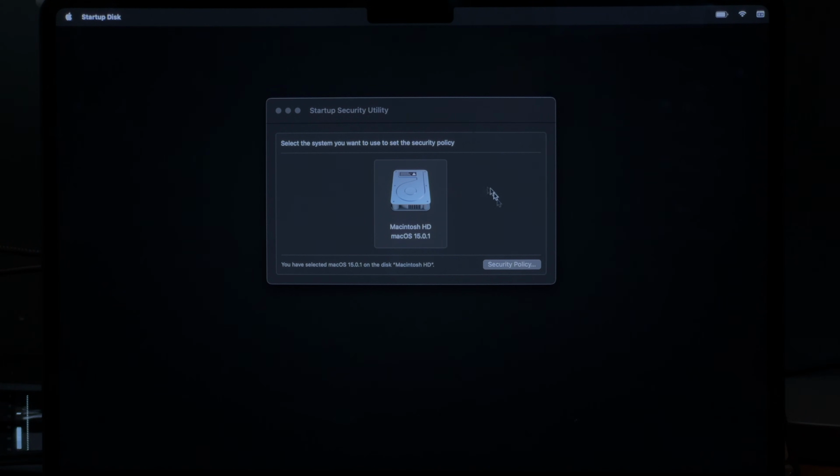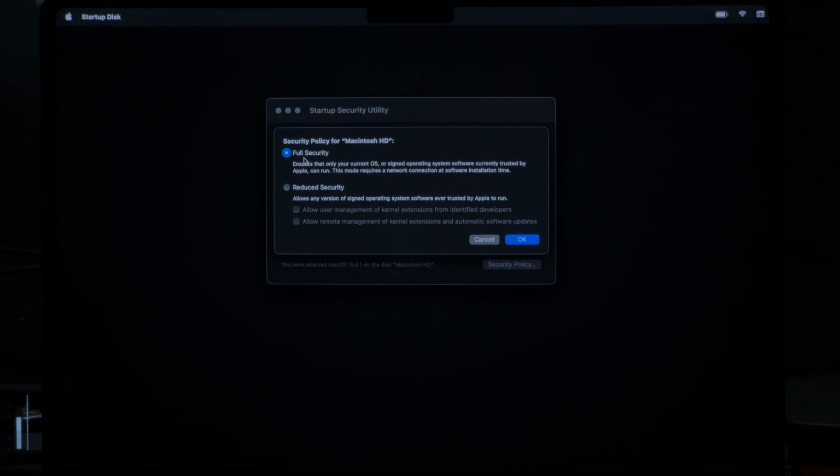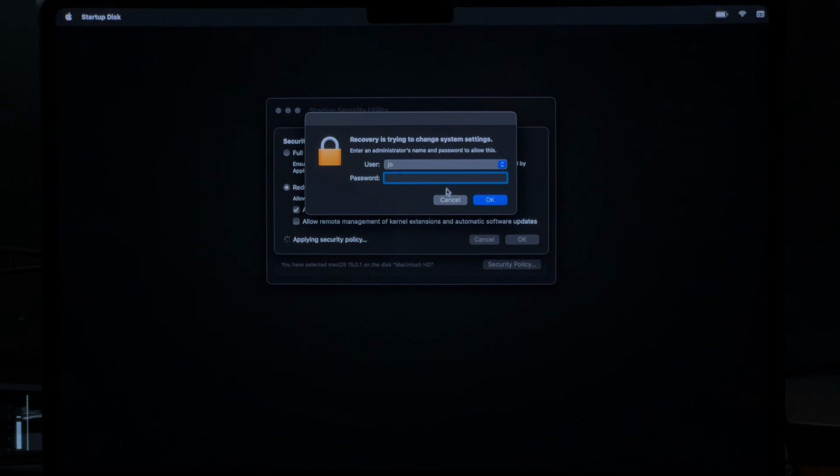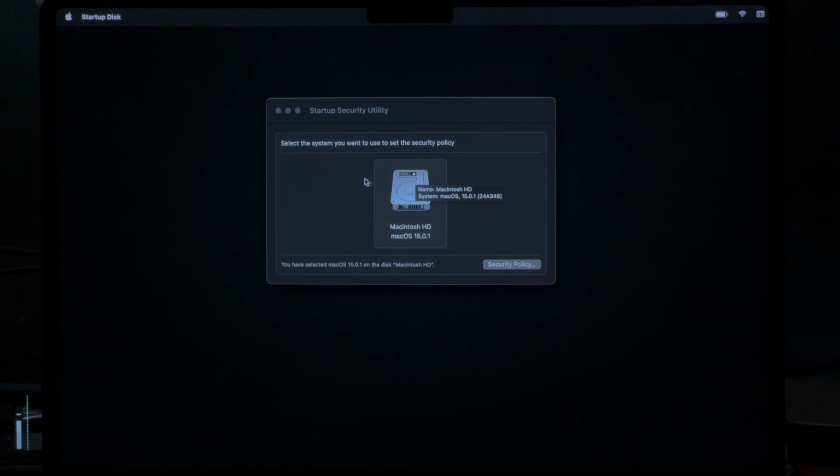And now click on Security Policy. If it's currently set to full security, change it to reduced security, and then select the Allow User Management of Kernel Extensions from Identified Developers option. You don't need to worry about the remote management option. Click OK, and it will ask you to authenticate again. It will now apply the security policy, and then you can restart.